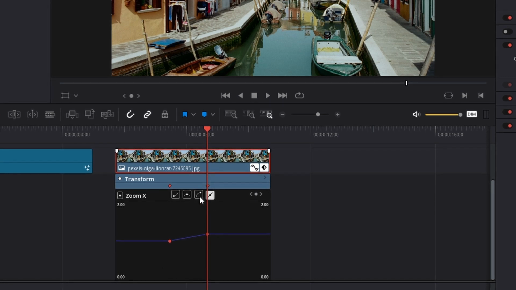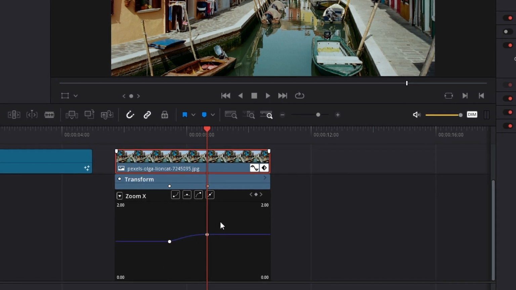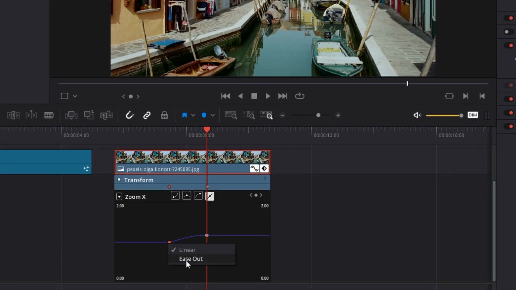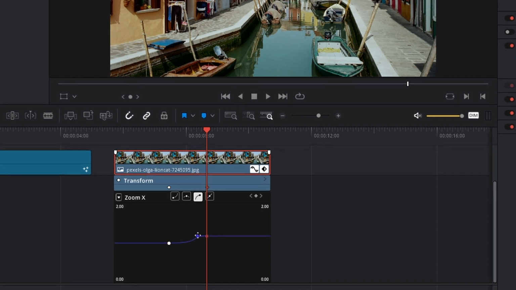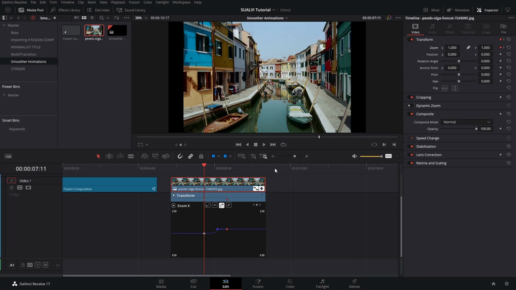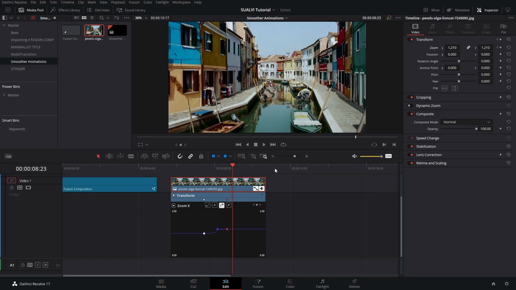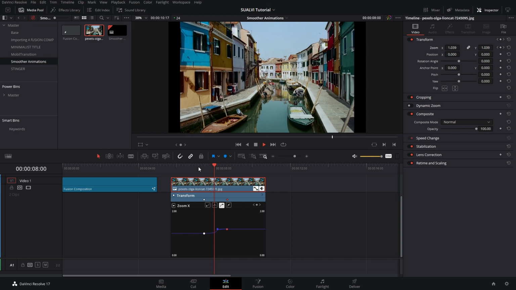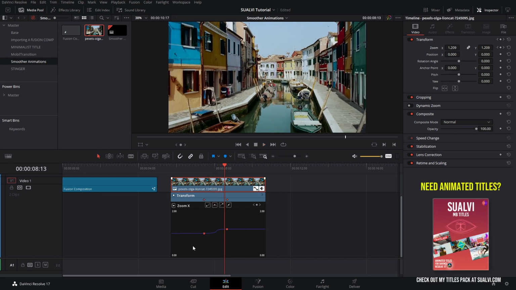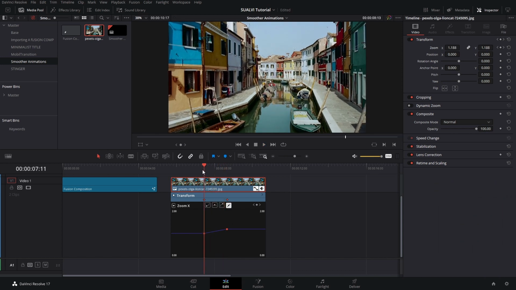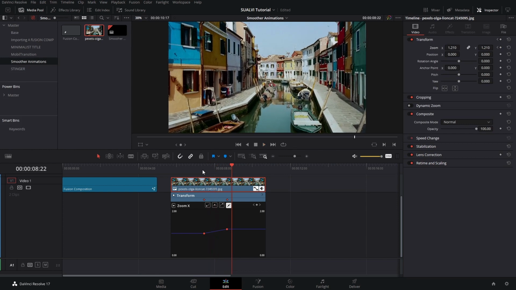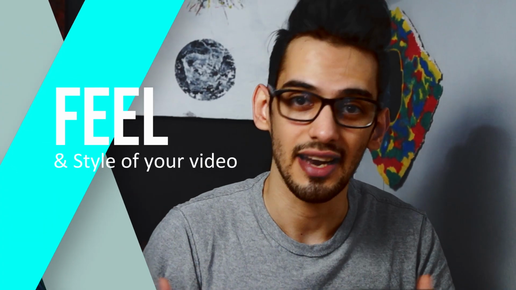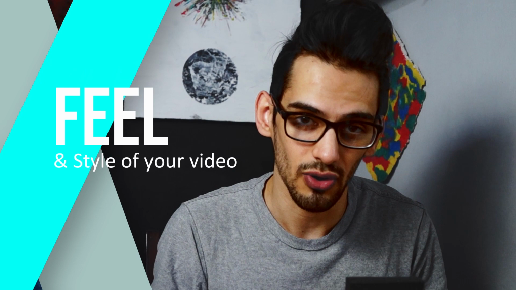Now let me just show you here, if you select both of these, sometimes in the edit page, it only applies it to one. So you have to go and right click here and then ease this out. And then you can adjust these curves and then add a little bit of whatever type of animation you want to do. You see here, it looks a lot smoother than if you just had these as a straight line like that.